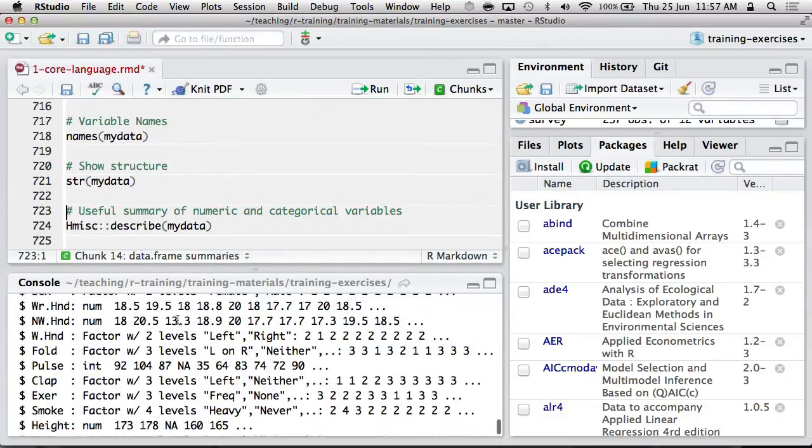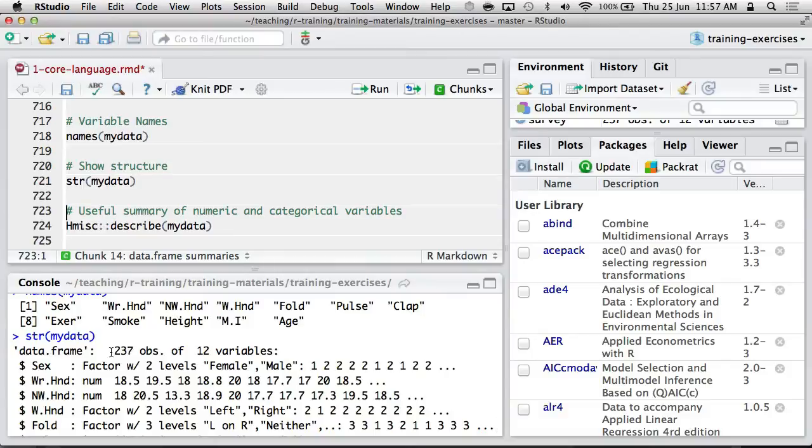So this will show, at first, how many rows, 237, how many variables, 12. And for each variable, it will tell you what kind of type it is. Is it a number, character? We'll go into factors in a bit. They're basically like categorical variables.